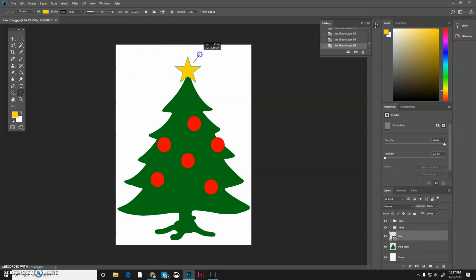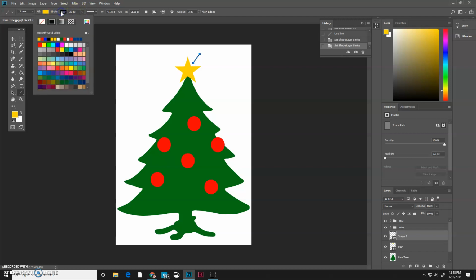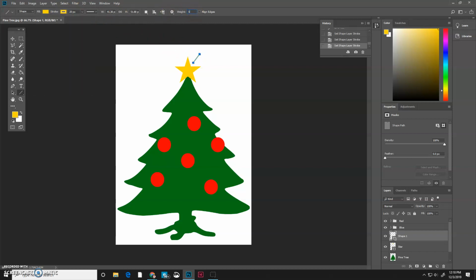and I want to create a new line right here. I want that to be a little thicker. So let's try 5 pixels, 20 pixels. Maybe change the color of the stroke to that same color. Maybe the weight. Let's try 5 pixels over here. Okay. That's not bad. Maybe we need it to be a little bigger.